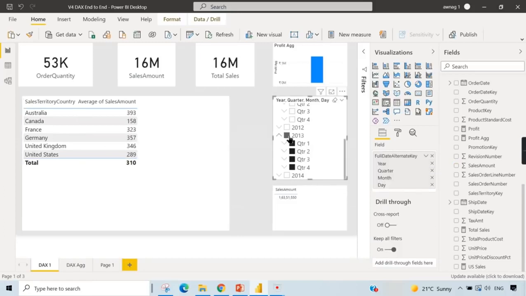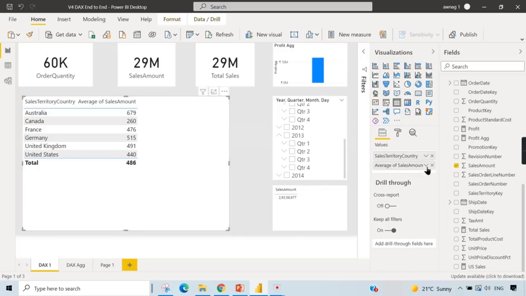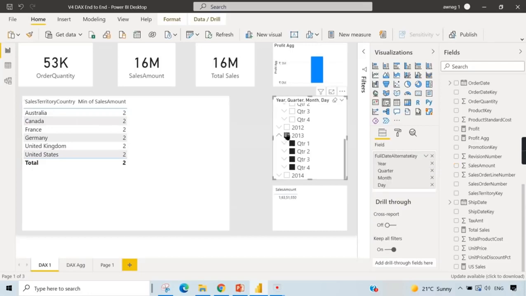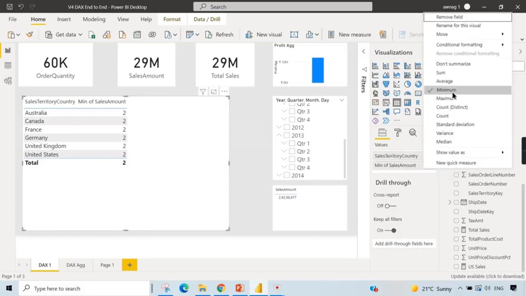When you click on 2013, this is the average sales in Australia. So this is about average sales. Then you can also have a minimum sales. In Australia the minimum sales that happened is 2. We can click on a different year to see whether any changes happen. I hope it will change for maximum.